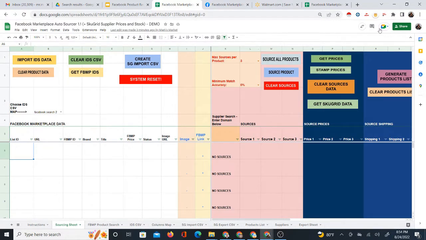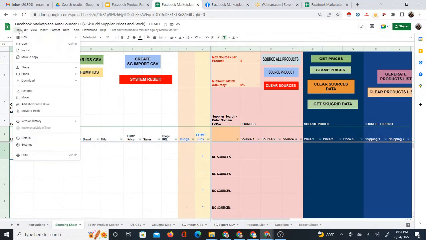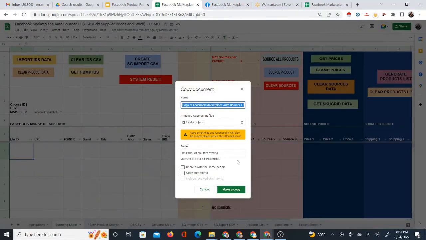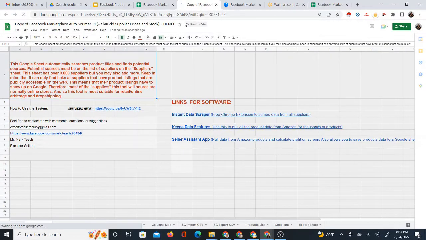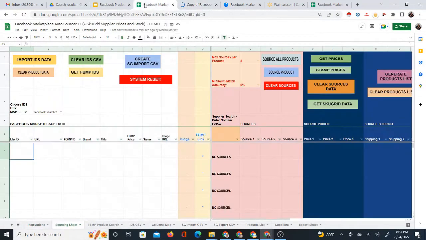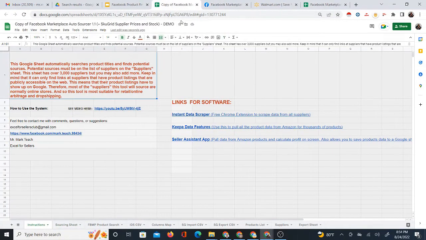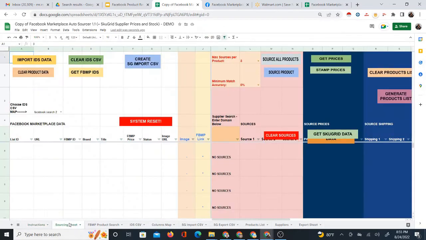It's not view only right now because it's on my own account, but it will be view only. So the first thing you're going to do is go to File and then make a copy. I get a lot of requests or emails about this. The first thing you have to do is make a copy of the Google Sheet so that it will be a separate copy now on your Google Drive rather than the copy that I have. You're making a copy of my copy basically. So that is the first step.